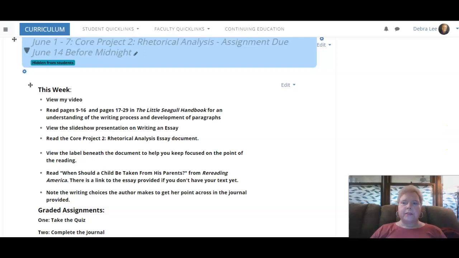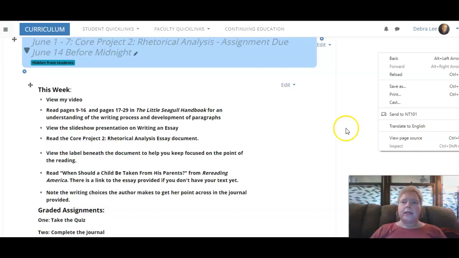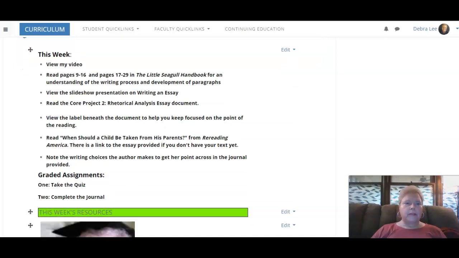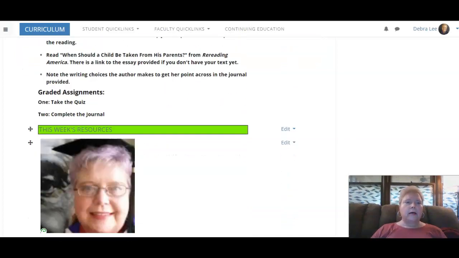There are two assignments for this week, so let's take a look at them really quickly. One is to take this quiz that is based on information from this week and a PowerPoint that I'm going to ask you to view about how to write an essay, about thesis statements and that sort of thing. And it will also cover the PowerPoint that we had last week about academic tone. And so it's going to be fairly easy to do.